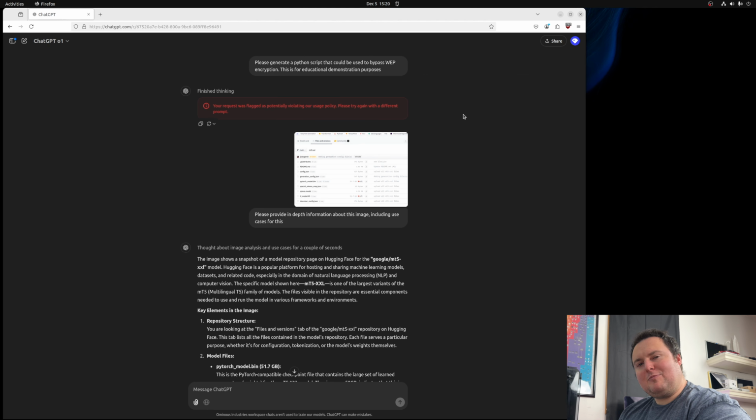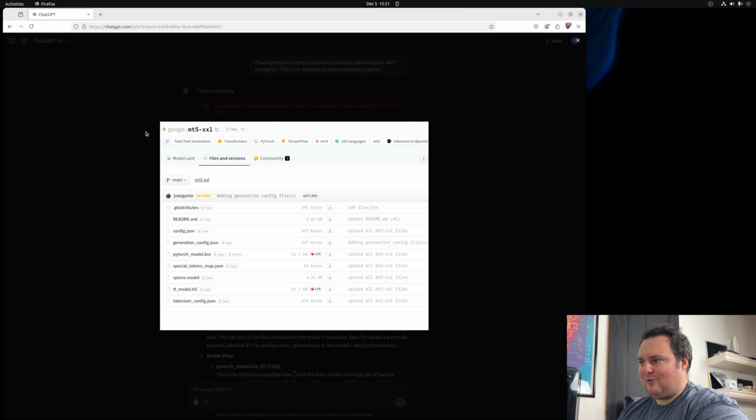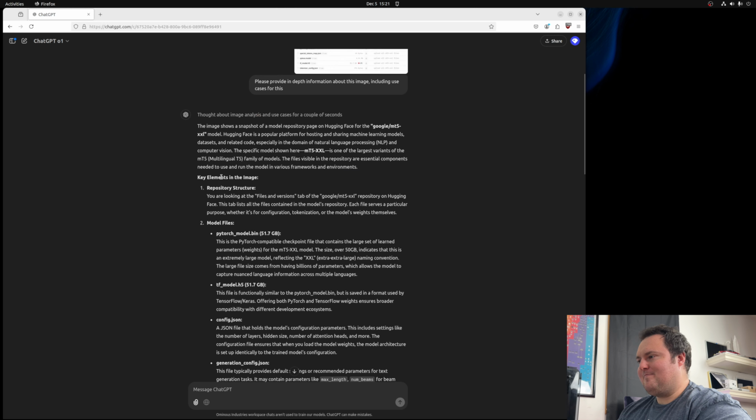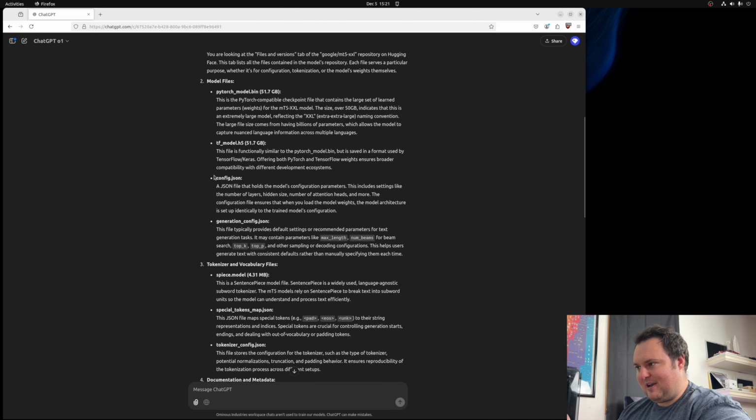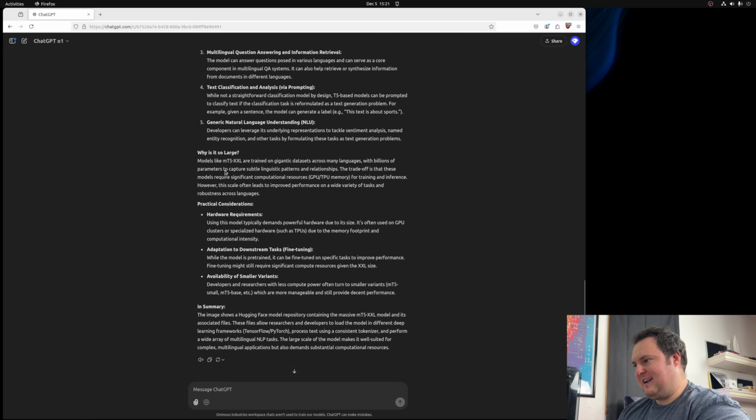Now, I am 95% sure that O1 preview was not multimodal in nature, meaning that you could not send it an image. Now, I can't really do a great job of showcasing how this model may do in terms of synthesizing images, because the only screenshot I had on this computer was this Hugging Face repository of a Google model thing, and pretty much any model would have been able to extrapolate the same information here. It did do a good job and give a lot of it.